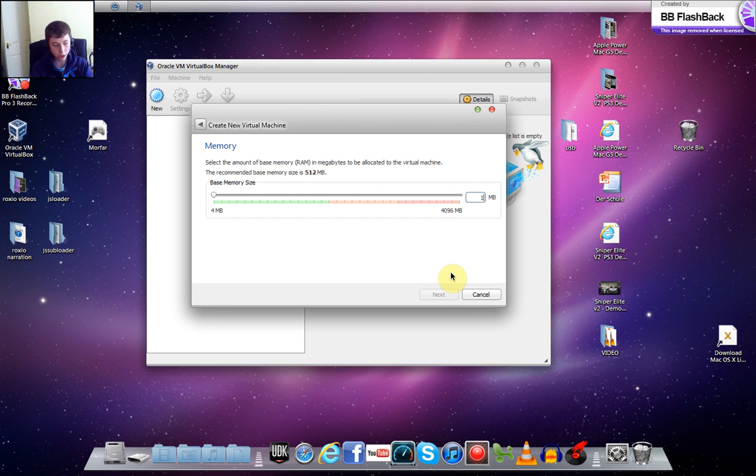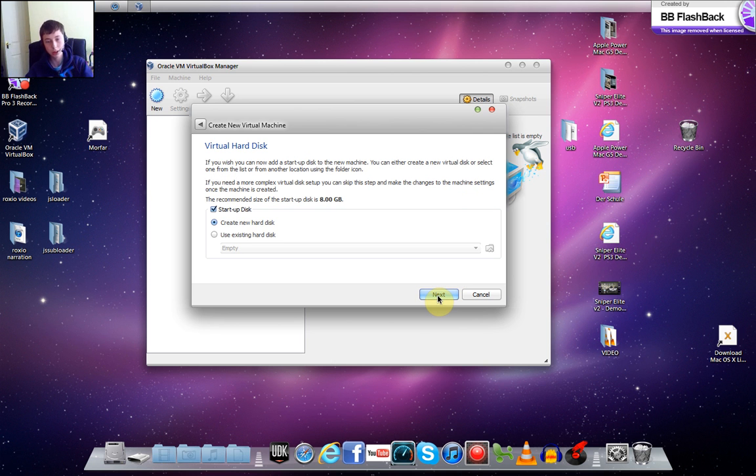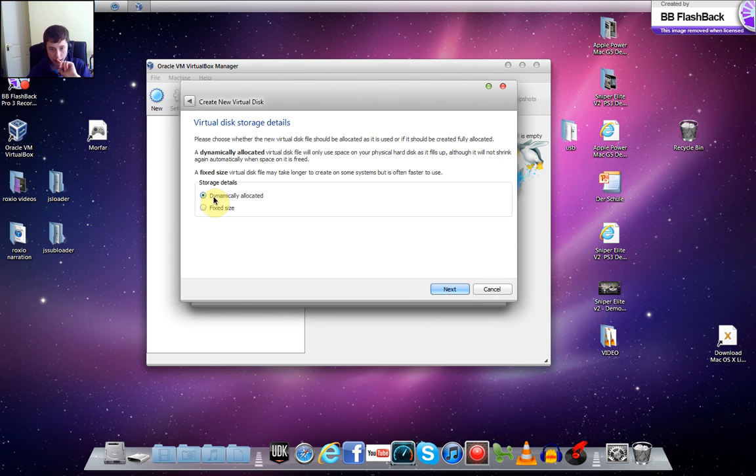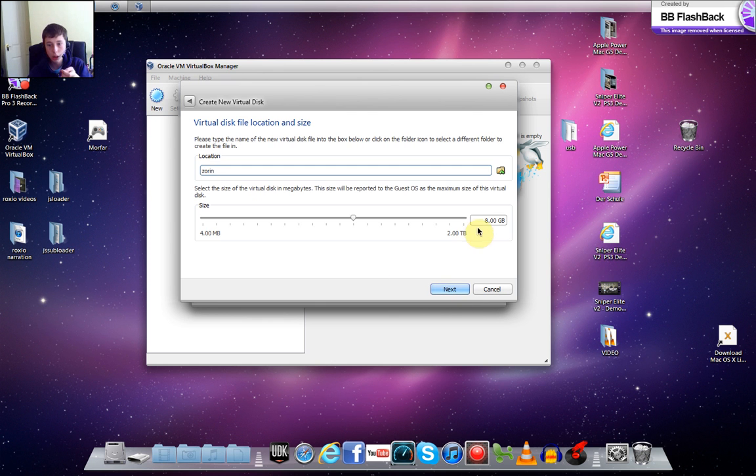Sorry, 1024 meg is what you're going to want, unless you've got like 2 gigs of RAM, which I don't really recommend doing it with. Then you're going to use half a gig. I've got 4 gigs though, so I'm using a gig. Leave it as that, create new hard disk and startup disk. Leave it as VDI, and you can make a fixed partition size, but dynamically allocated works just as well, and you're not limiting yourself to how much space you use. For the sake of this video, I'm going to leave it at 8 gigs.